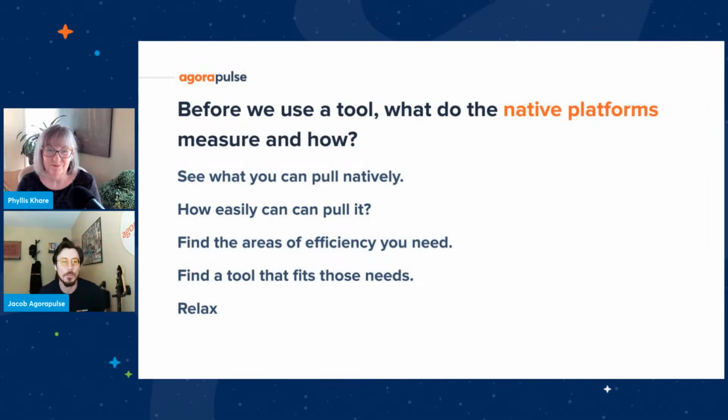So all this stuff we talk about is really just educating the client. And first we want to educate ourselves. So what can we pull natively? How easily can we pull it? Shoot, I may not need to invest in a tool. This is very easy for me to pull, and this is all my client wants. Perfect. Keep going through the native tools. They've got what you need. Then we can start looking for areas of efficiency. I've got 60 clients now. I've got to create reports. Let's automate these. You know what they want consistently. You can do this, and then oh my gosh.